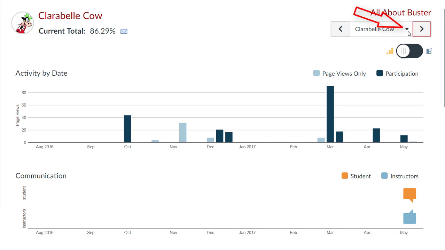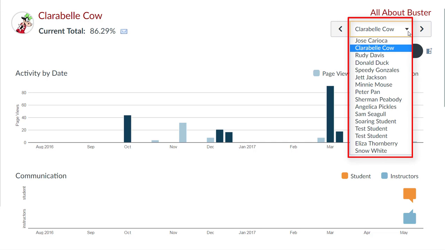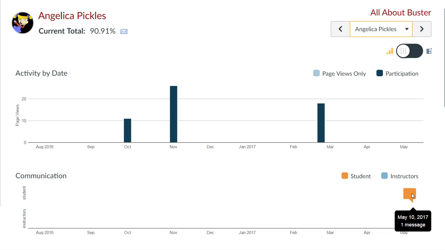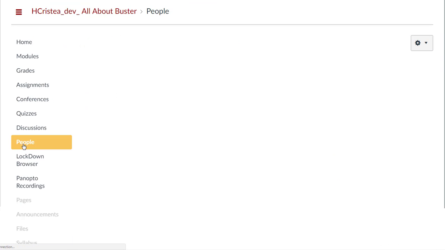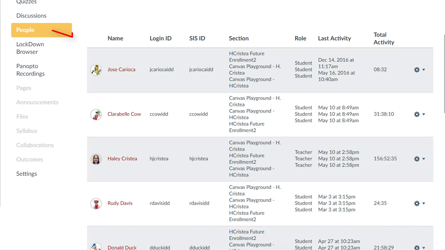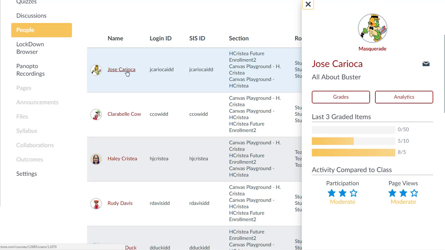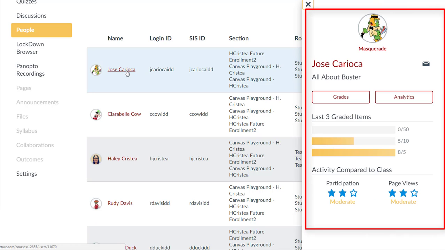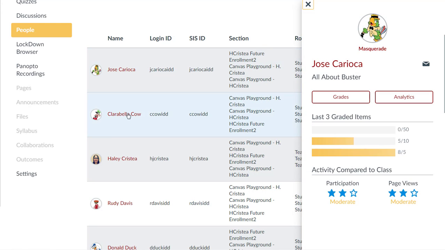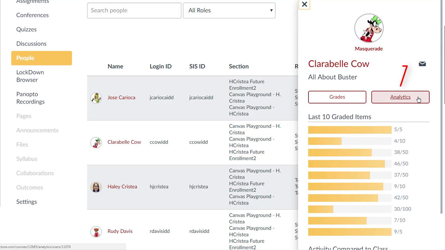You also have the ability to select a student from the drop-down menu to jump directly to their analytics instead of scrolling back and forth through students. If you want to view student analytics without going to the course analytics, you can also access this information through the People tab. From the People tab, click on an individual student in the list. A context card will pop up on the right-hand side with information about that student. Click the Analytics button for quick access to that student's information.